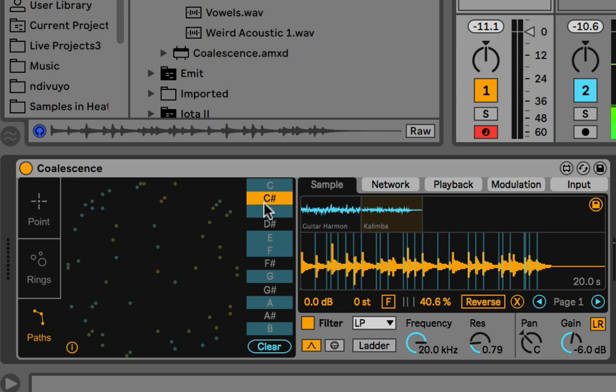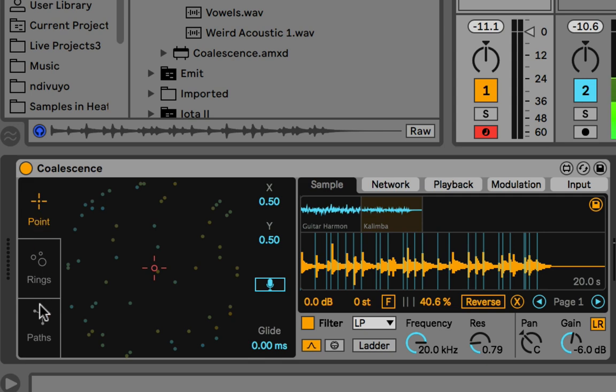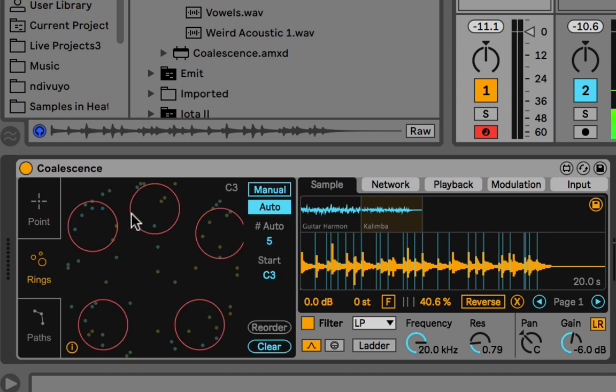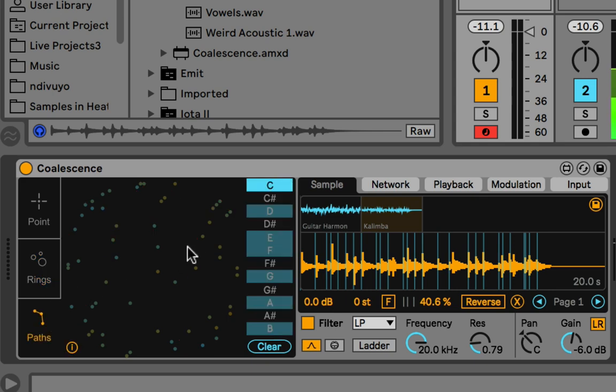In paths, you see here there's a vertical running key slider from C to B. And in paths mode, oh, by the way, I should have mentioned it in point mode: when you press the keys, the MIDI notes, it repitches the playback like a classic sampler. So that's how point mode handles MIDI. Rings mode handles MIDI by assigning it to these rings. And then paths mode handles MIDI like this.